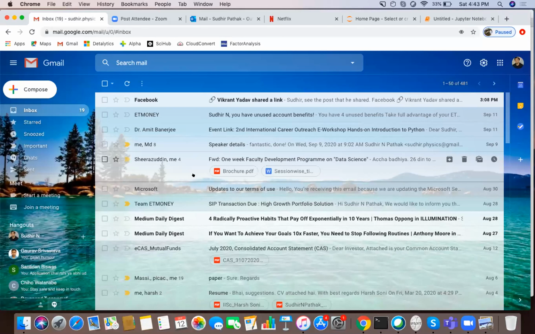Sudhir, I have a question from Manutos. How does someone save data in a file? Okay, this is very simple. Once you do the analysis, I think the command is df.to_csv. It just saves that.